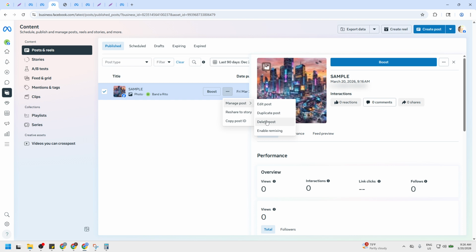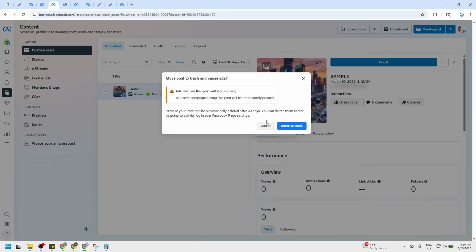At this point, Meta Business Suite will prompt you with a confirmation screen. Read it carefully, especially if the post was created for more than one channel, and make sure you're deleting the correct item. When you're certain, click Delete again to permanently remove the content.